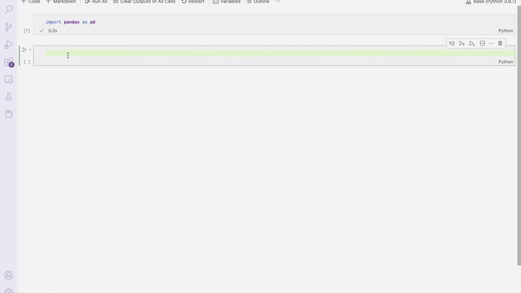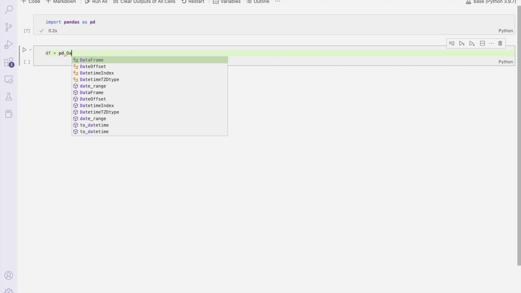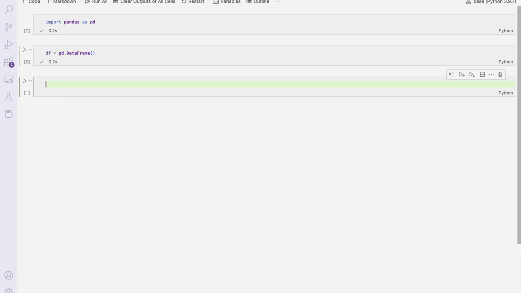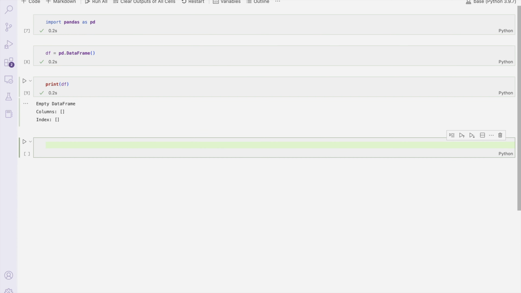You can initialize an empty data frame. Let's call this data frame df. So df is equal to pd.DataFrame. Now, if you run this cell, you already have an empty data frame. You can print it to see what you get. So you have an empty data frame, and both columns and rows are empty.